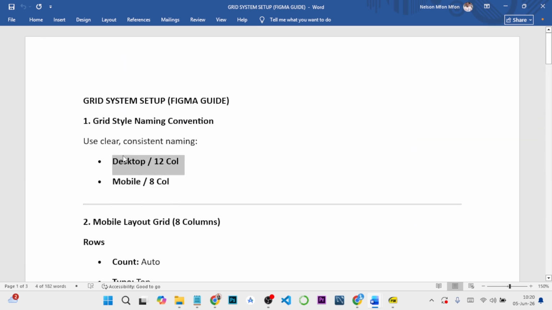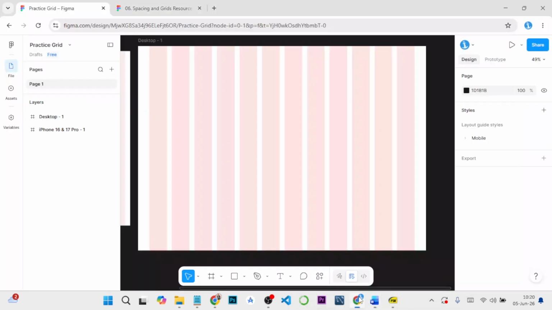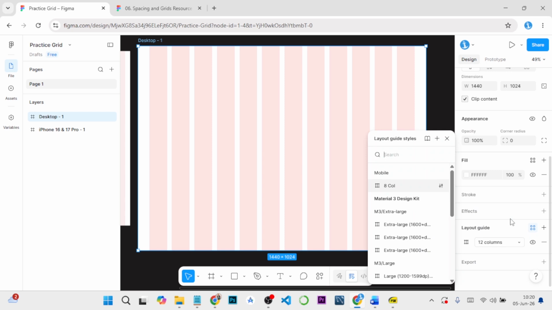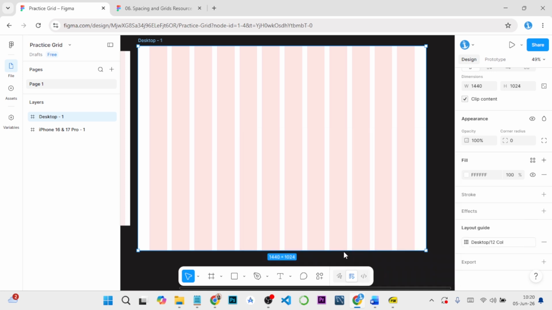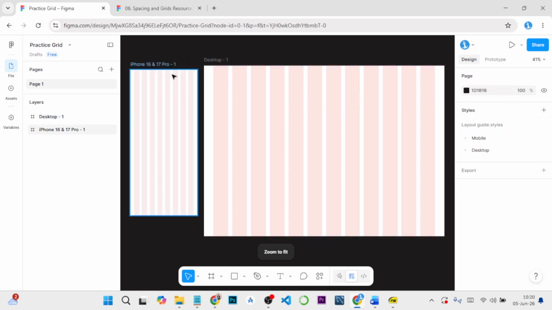This is how we are going to name it. So I'll just click on it, I'll come here, then I'll call it desktop. So it has a naming convention. This is how you name it. If it is 4 columns, where I have the 12, you put 4, depending on what you have. So let's look at them. This is for mobile, this is for desktop. You might just be asking yourself, why are you doing this? Don't worry, we'll get there.